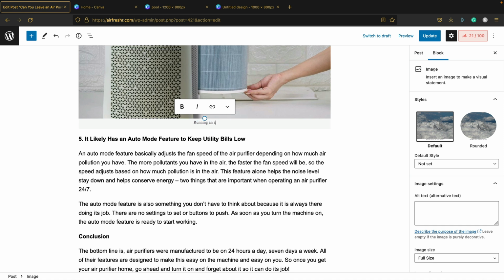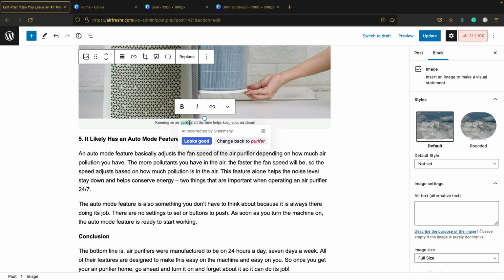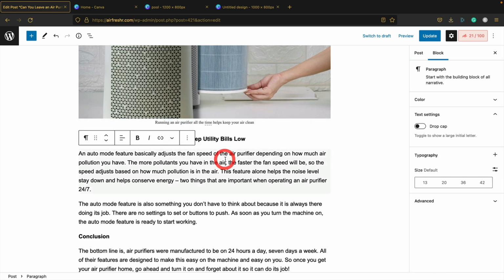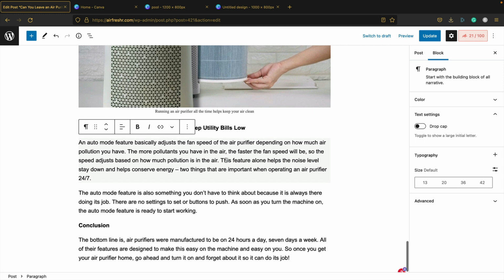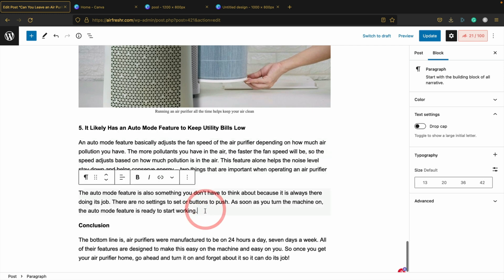Running an air purifier all the time helps keep your air clean. What? Also corrected by Grammarly, fair enough. So auto mode is the final thing.